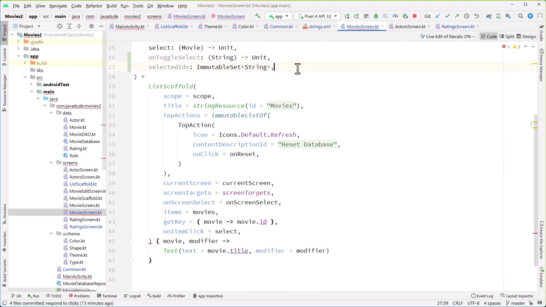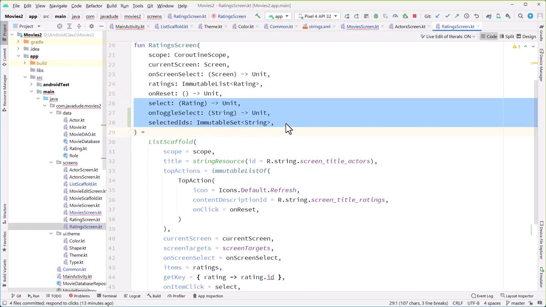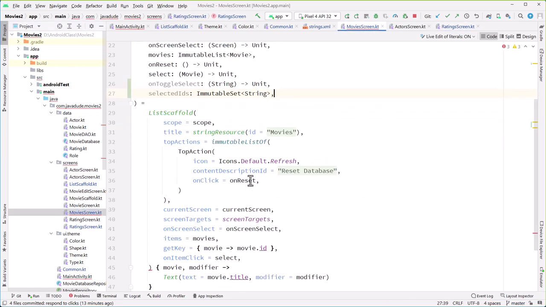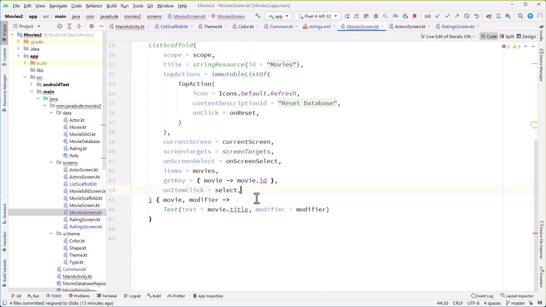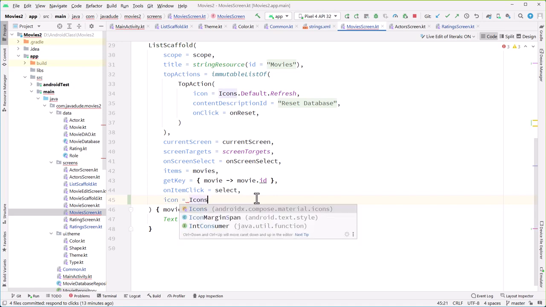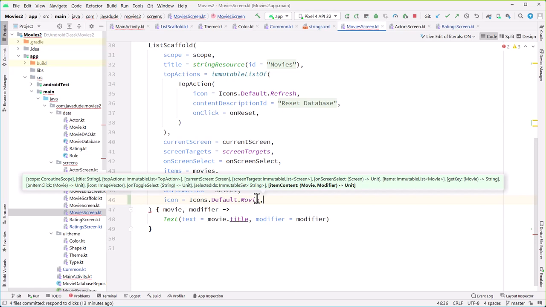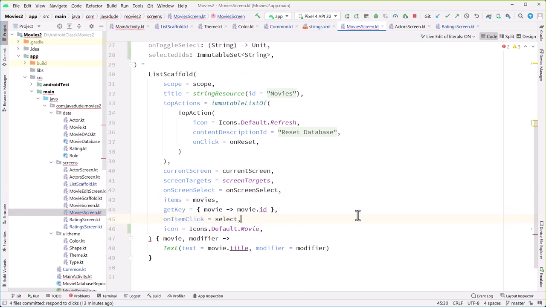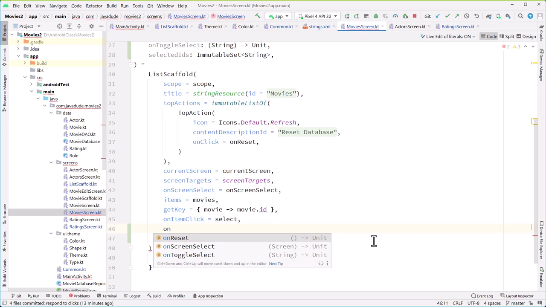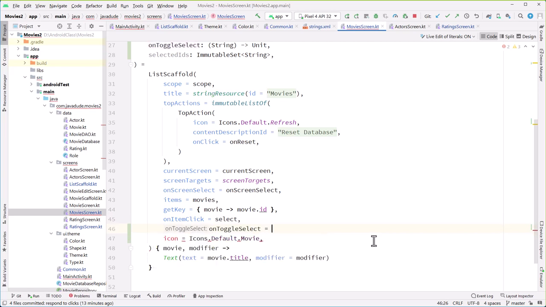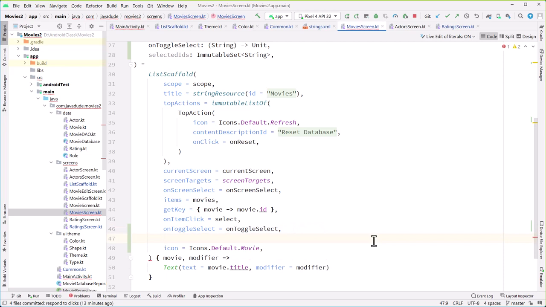And, oh, I copied the wrong ones, didn't I? Oh, because I don't need the icon. That's right. Okay. So the icon down here, we'll say icon equals icons.default.movie. And then we also needed to pass in on toggle select equals on toggle select and selected IDs equals selected IDs. So now it looks happy.